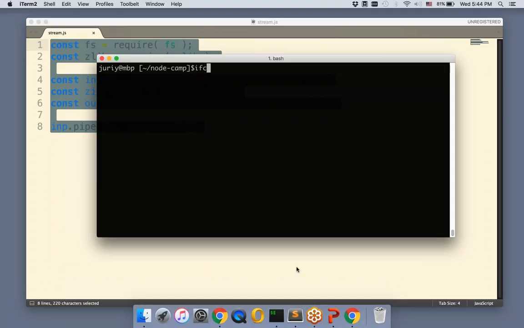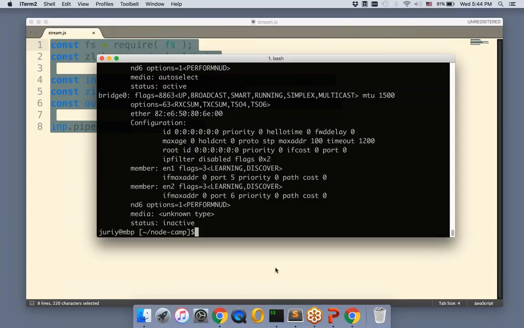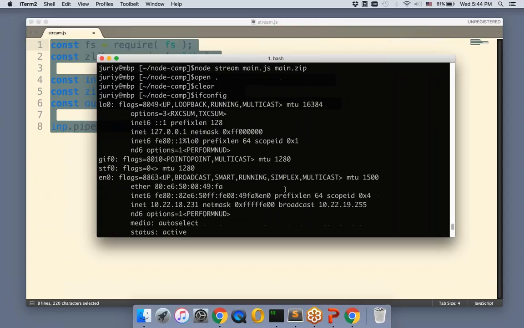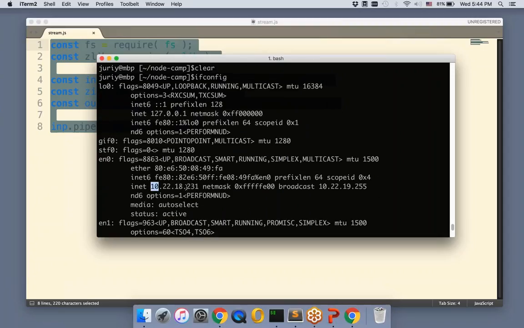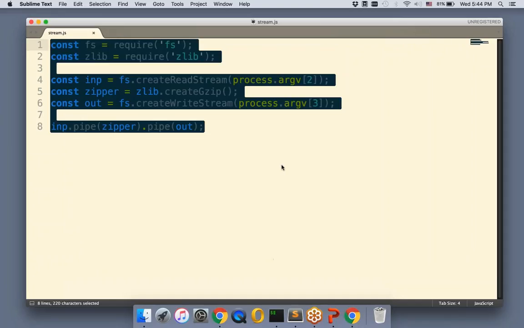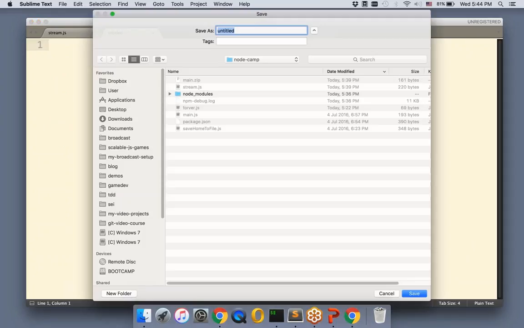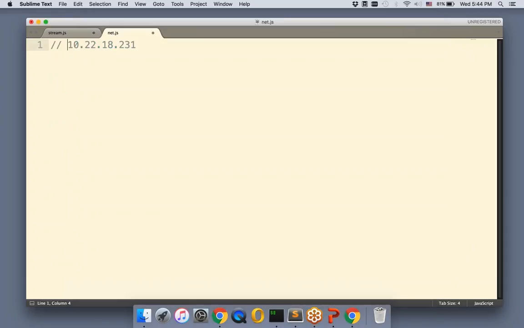Let me quickly see what's my IP. What's my internal IP? Here it is. This should be my IP, right? Write it down somewhere. So let's create the new file called Node.js. So you can try to ping me and see if you will see me.